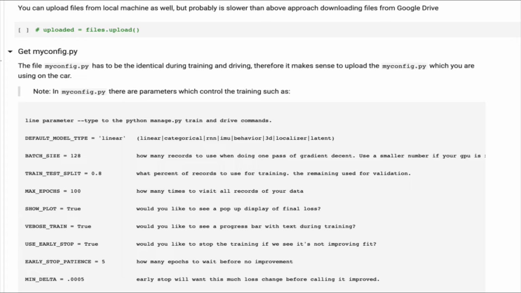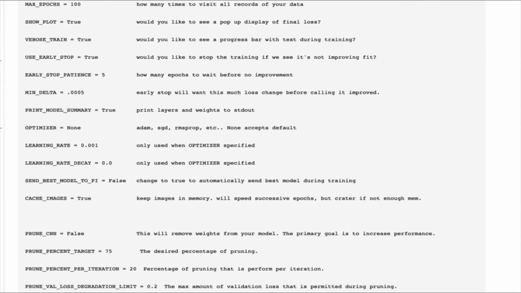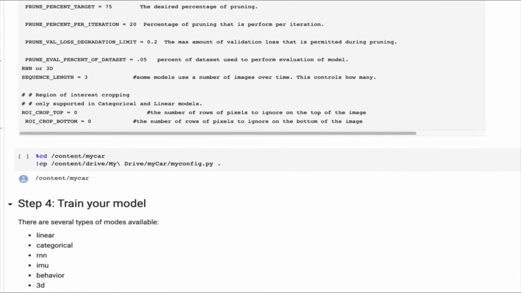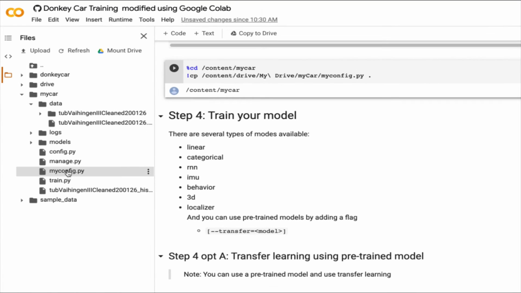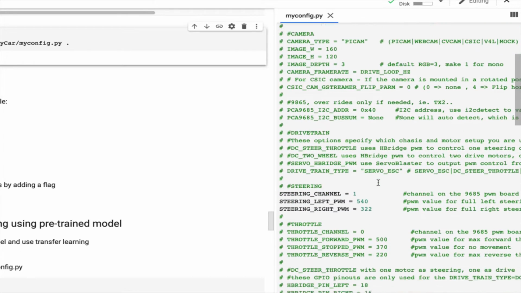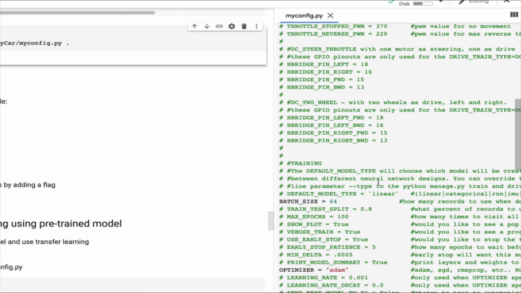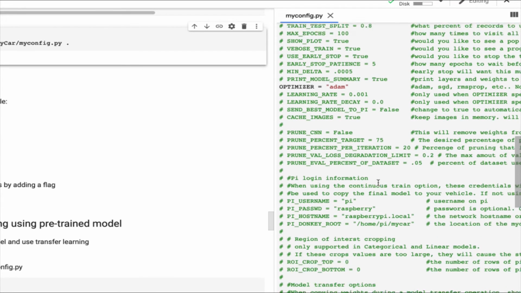Now we need to use the same myconfig.py file for training a neural network, which was being used for recording a training data. So in the myconfig.py file, there are plenty of parameters which need to be set to your liking and according to your car. I just copy mine over from the Google Drive, and I can look at it by double-clicking here. That opens. So this is my specific parameters for my car.